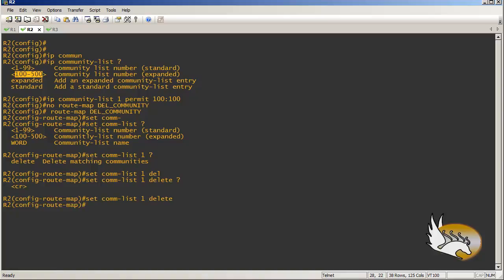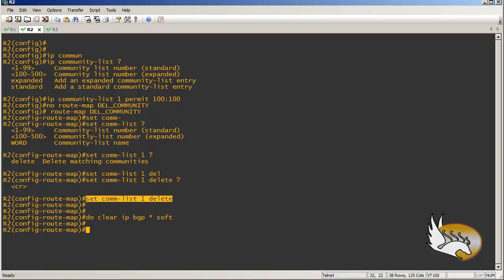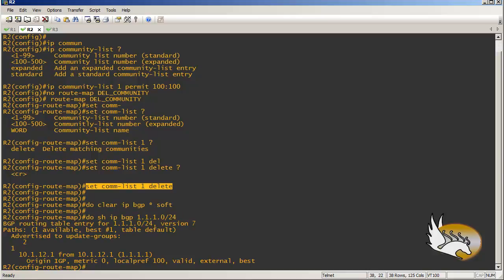Hit enter. Now you can see that under the route map I am setting the community list to delete, and again this will work the same as setting the community to none. So if I do clear IP BGP anything and show IP BGP 1.1.1.0/24, you can see there is no community attached to this route.